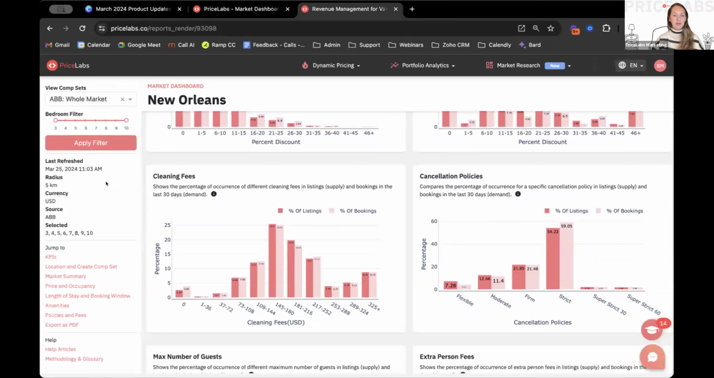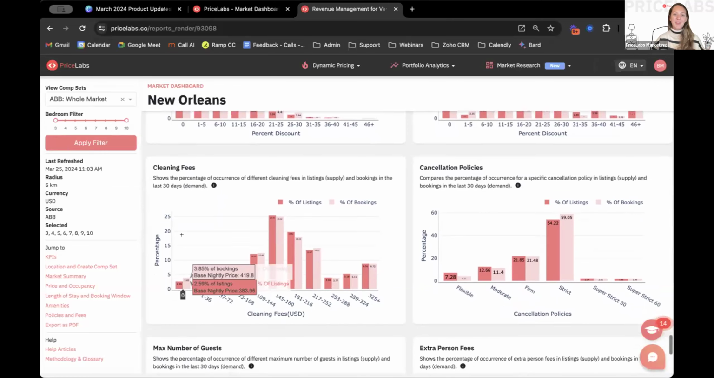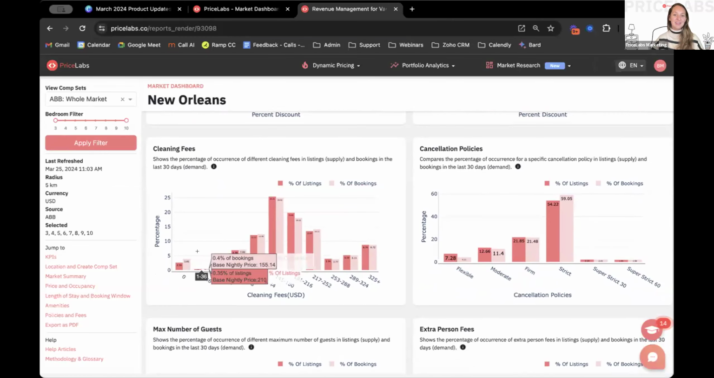Now, one thing to keep in mind is you definitely want to either at least filter by bedroom count or create a more specific comp set. Because right now I'm looking at everything from 3 to 10 bedrooms. So the cleaning fees between a 3 bedroom and a 10 bedroom are going to vary wildly. So this information probably isn't as useful as if I were just looking at, say, 3 and 4 bedrooms. So just keep that in mind when you're looking at this data.